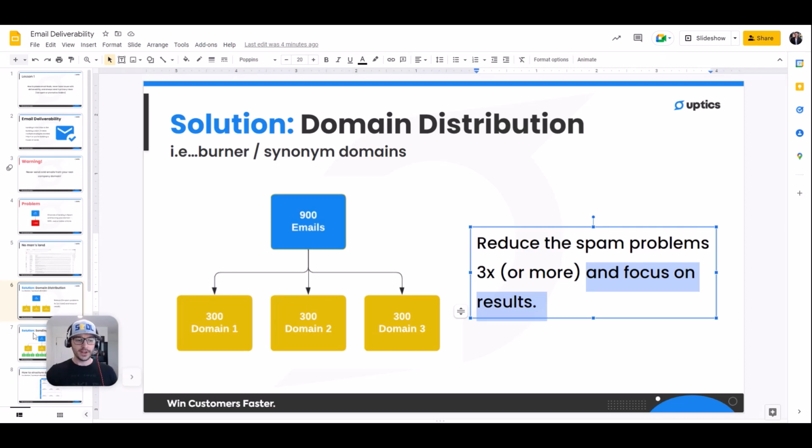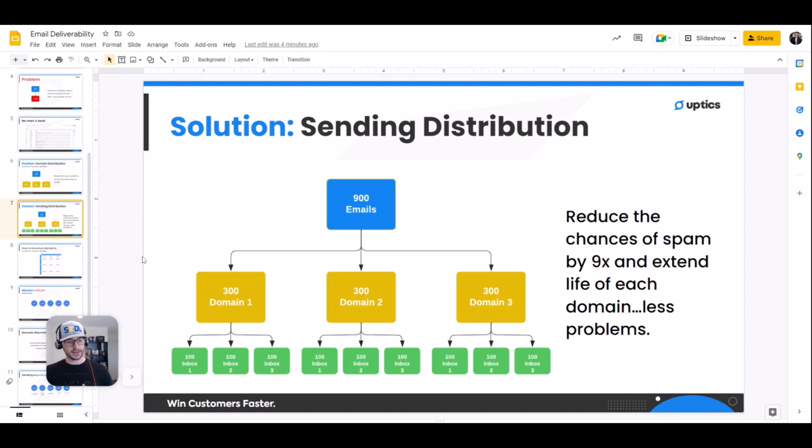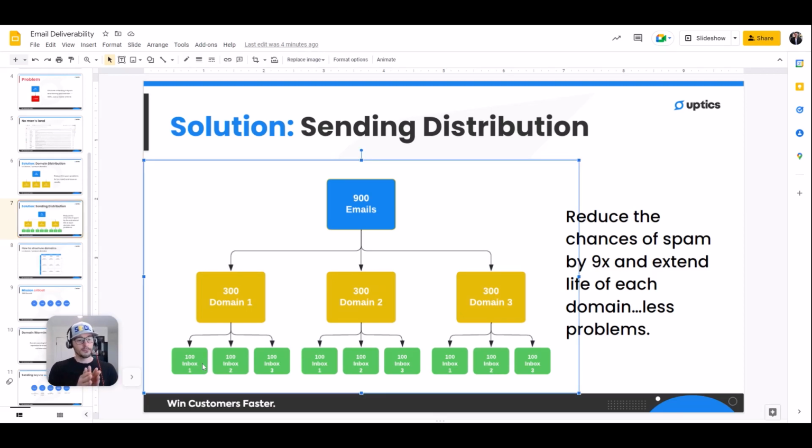All right. Now, to piggyback on that, there's a concept called sending distribution, very similar to domain distribution. So let's take those same 900 sends, and we're splitting them across multiple domains: domain 1, domain 2, domain 3, right? And what we're going to do is we're going to create multiple inboxes for every single domain. So I recommend doing at least 3 inboxes for every domain. I'll build on this on the next slide.